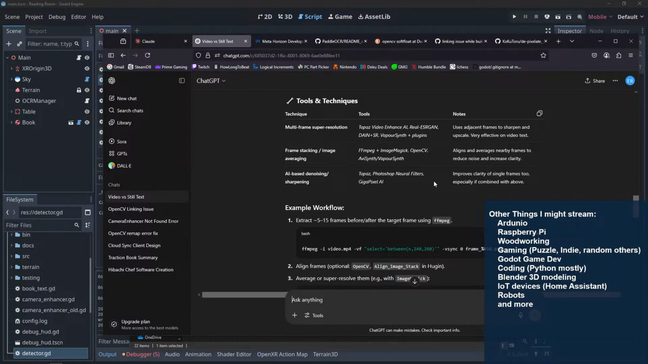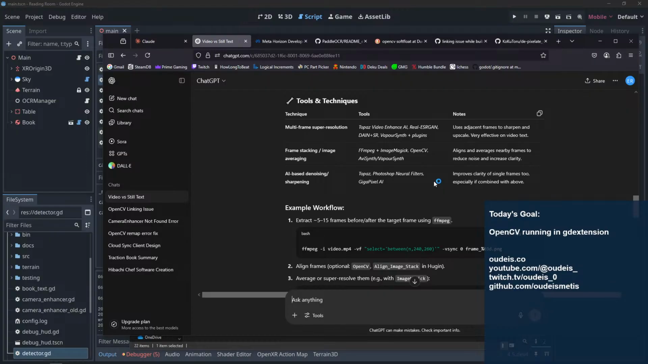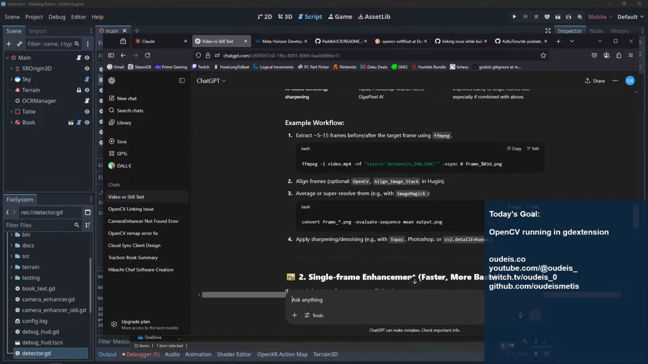Okay, so maybe I could do the technique of a bounding box around the text, crop down to that bounding box, and then do this technique of frame stacking, frame averaging. AI-based denoising, sure. Extract 5 to 15 frames before or after the target frame using FFmpeg. Two, align frames, optional.